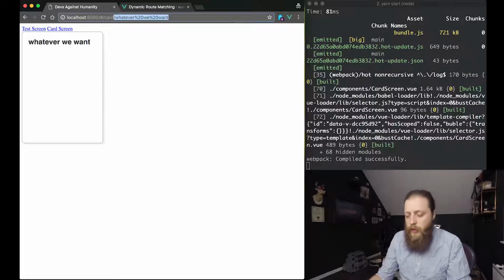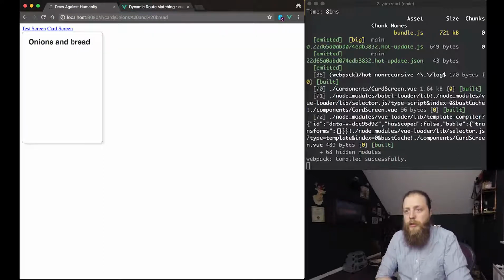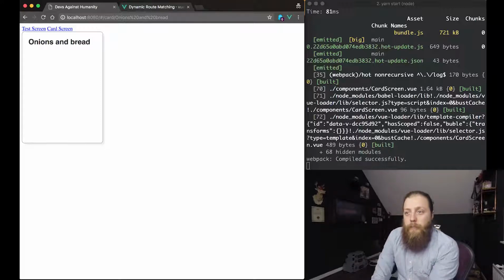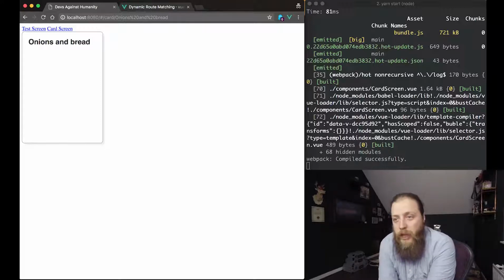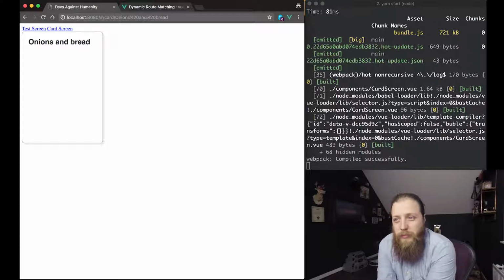So if we want a card that says, does it do caps? Onions and bread. Hey, it does do caps. It's not important. So, yeah, there we go. That was actually pretty painless.